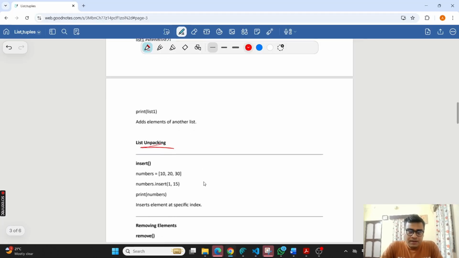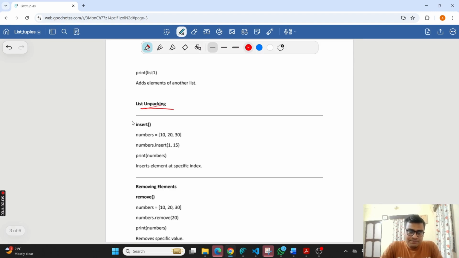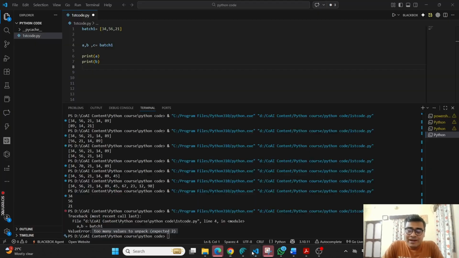Now next is insert. This is another operation. Here we insert a number in the list. You might be thinking, but we did that with append. How is it different? In append, we added the number at the tail, at the next index after the last number in the list.